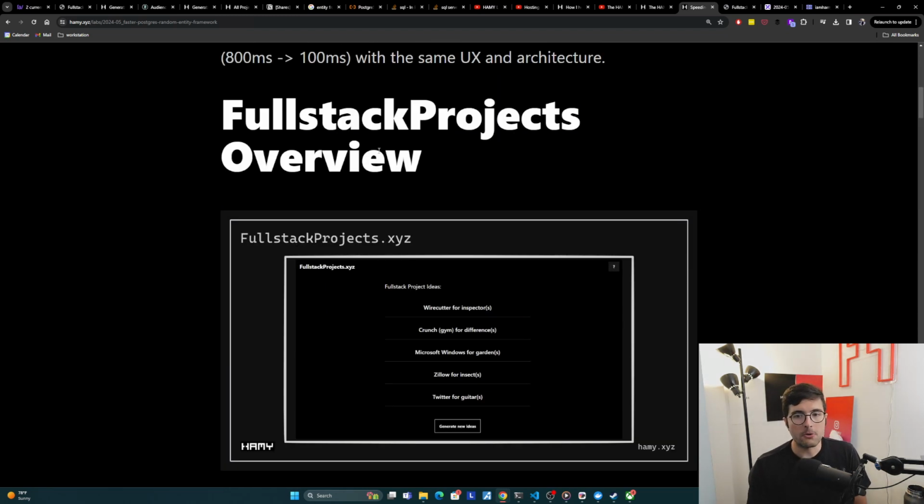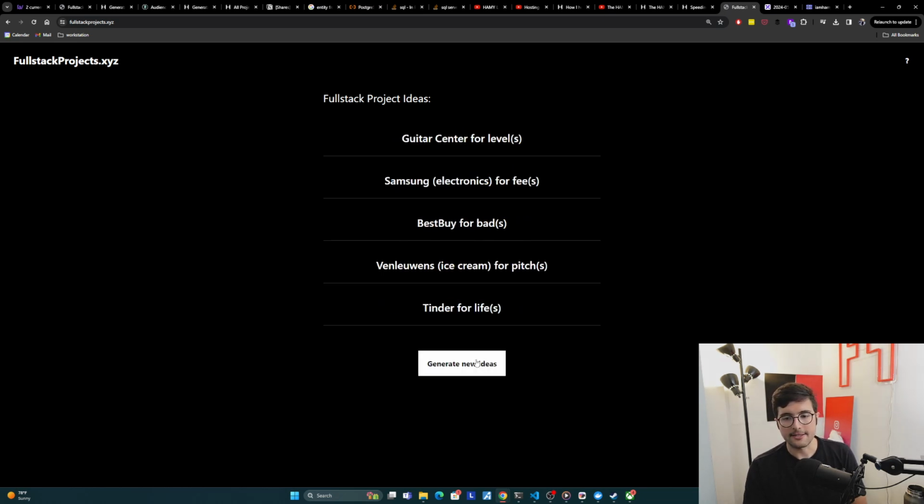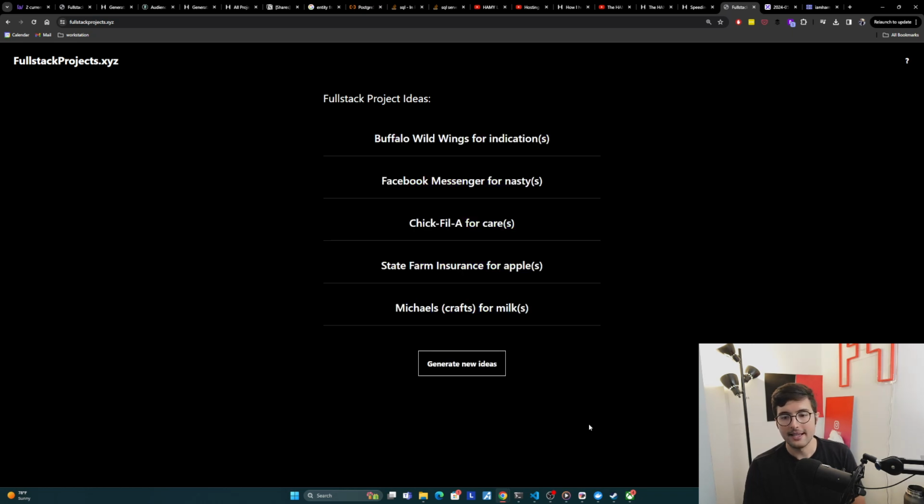Okay, general overview of Full Stack Projects. This is kind of what it looks like. I've got to open another browser and I'll show you what it does. Okay, here we are, FullstackProjects.xyz, and it just gives you a bunch of ideas. You click generate new ideas and it keeps doing this. Basically the problem was previously this was taking 800 milliseconds, and considering I'm trying to give you a bunch of ideas fast, that's too long to be waiting on a button to get a list of items.